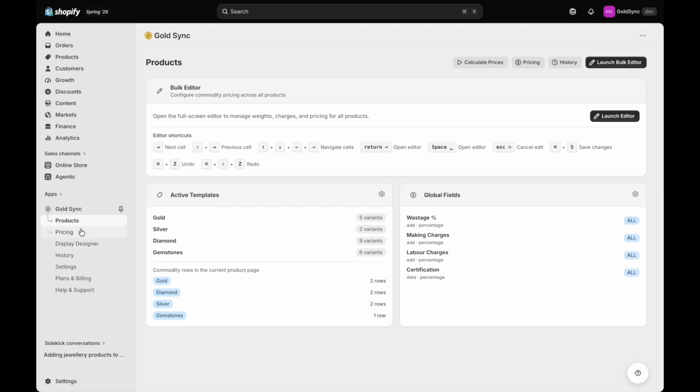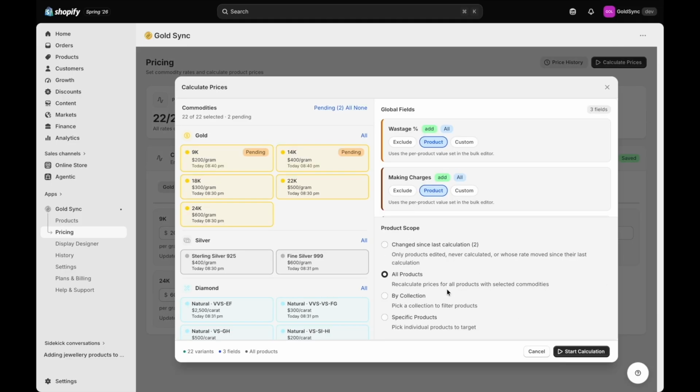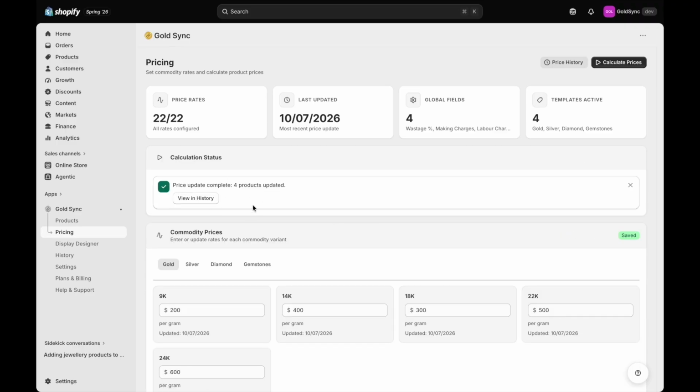And this is, let's just say we update the price. For example, for 9 carat, we updated for 14 carat, the price will have suddenly shot up to $400. What I'll do is, once I do this, it's saved. I'll calculate the price. I'll do it for all the products. Start calculation, and now it's going to start updating all the 4 products.